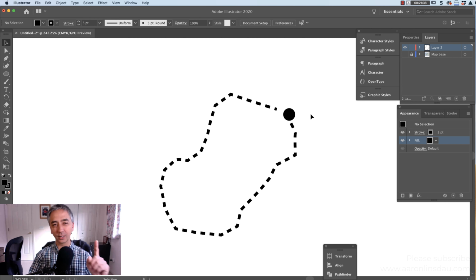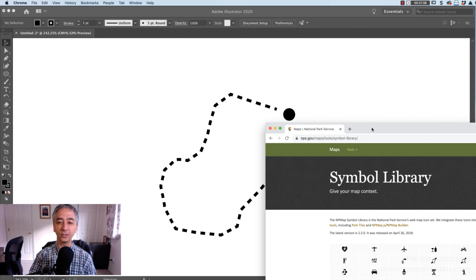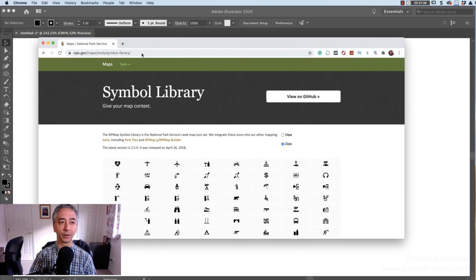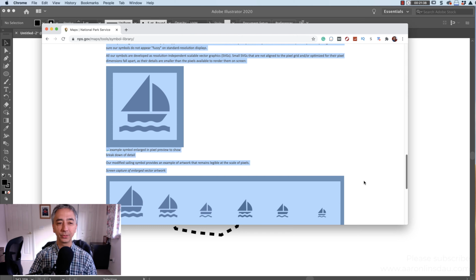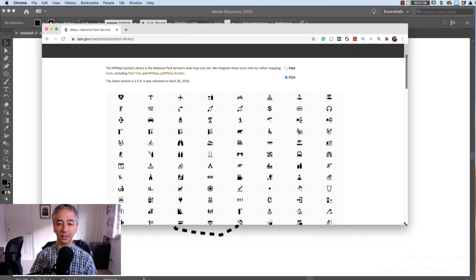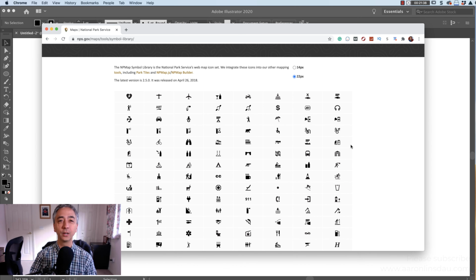Now the next trick, I'm going to put a link below to this, is to pull up the National Park Symbol Library, nps.gov/map/tools/symbol-library/. Lots of slashes. I'll put a link below for your convenience. But the National Park Service actually allows you, well, they license you to use all of their different park symbols for maps that you might want to draw. Of course, check with the legal terms and all this stuff. But I've already found it here.